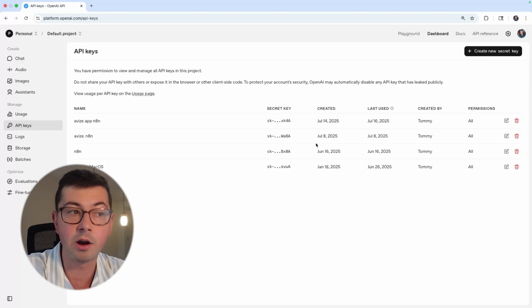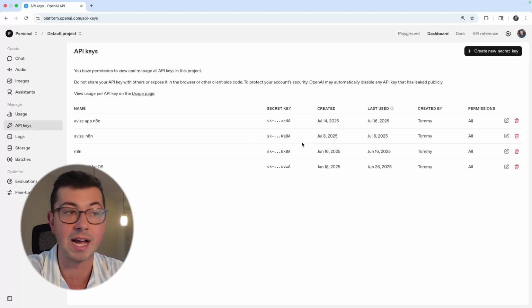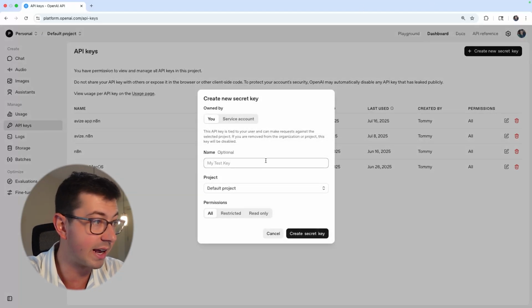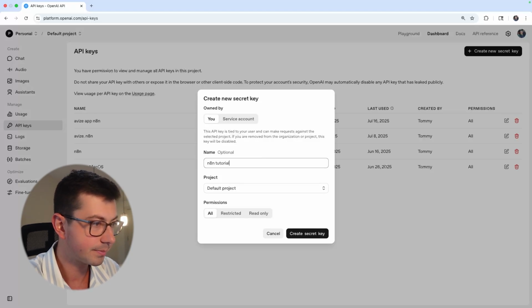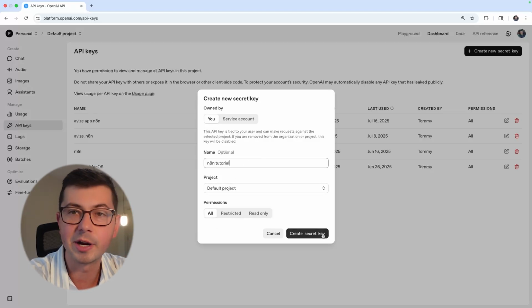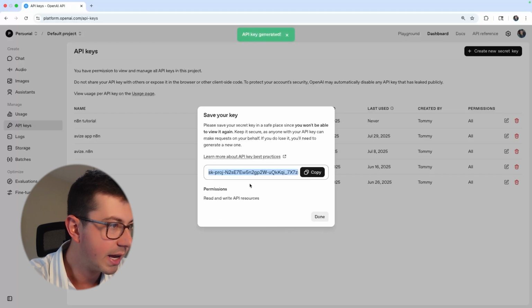Basically, once you have your account created and your credit card thrown down, you're going to need to add some money onto the account. You're going to create a new secret key, and we're going to call this N8N tutorial. We're going to give it all permissions for now. Hit create secret key, and then notice that it's going to give you this nasty looking thing.